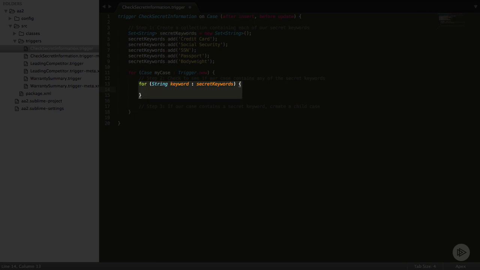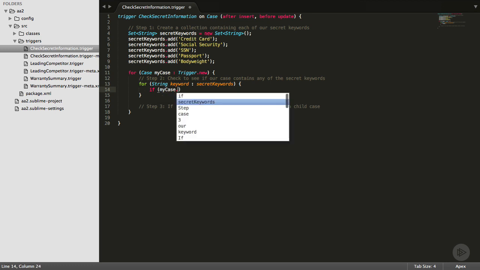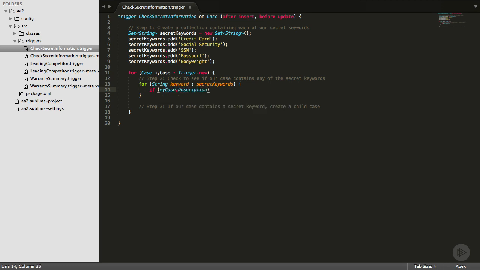This syntax says loop through the secret keyword set, and for each value in that set, temporarily assign it to a string variable called keyword for the duration of the iteration. Great. Now to check to see if our case description contains the particular keyword. We'll use an if statement for this. Our case description is a string data type, and strings have access to a dot notation instance method called contains. You use it by typing dot, contains, and inside the parentheses, the word you want to check. The result is true or false, which is exactly what we need for our if statement clause.